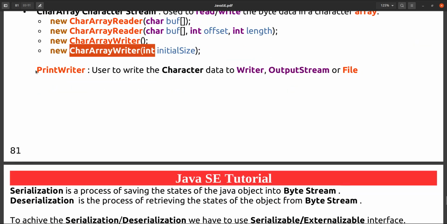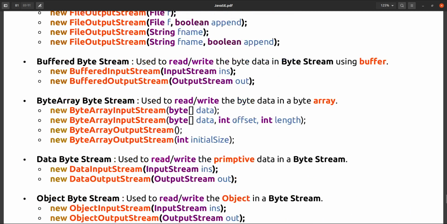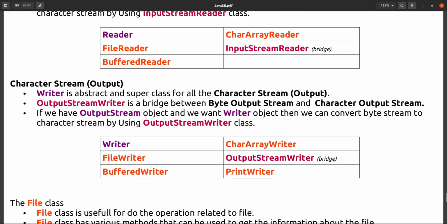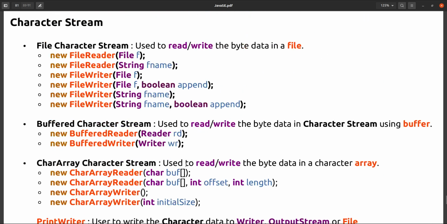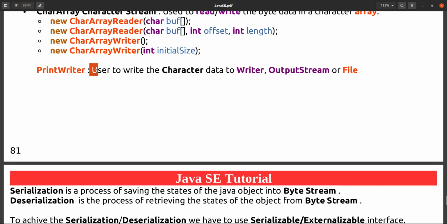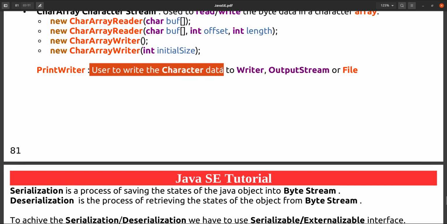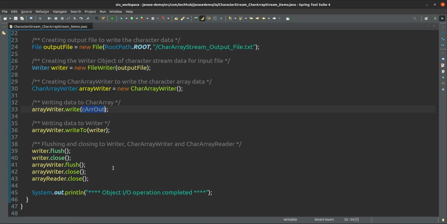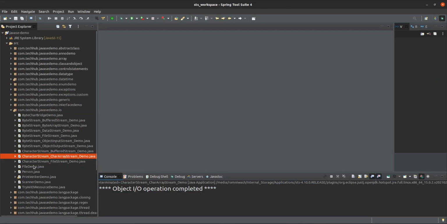Next one is the print writer, because print writer is also available for character streams. So what is the use of print writer? Print writer can be used to write character data to a writer, output stream or file. Just to write the data.